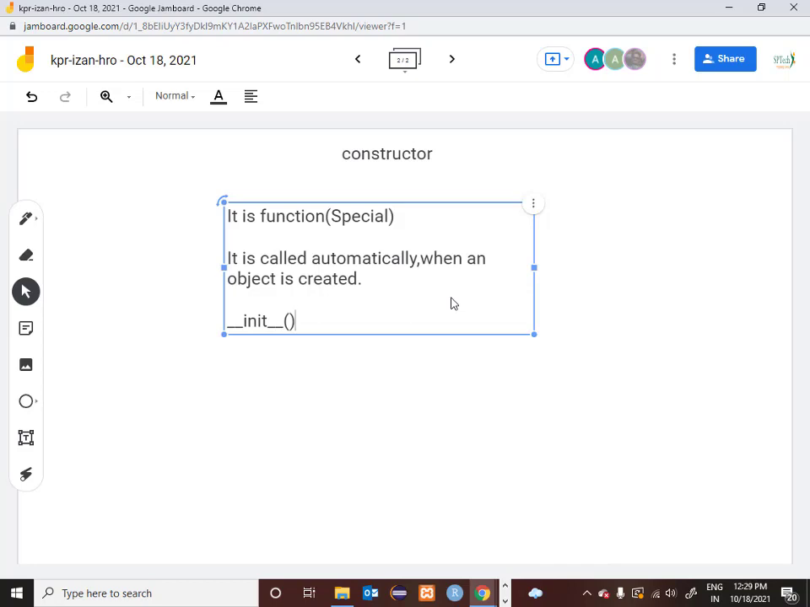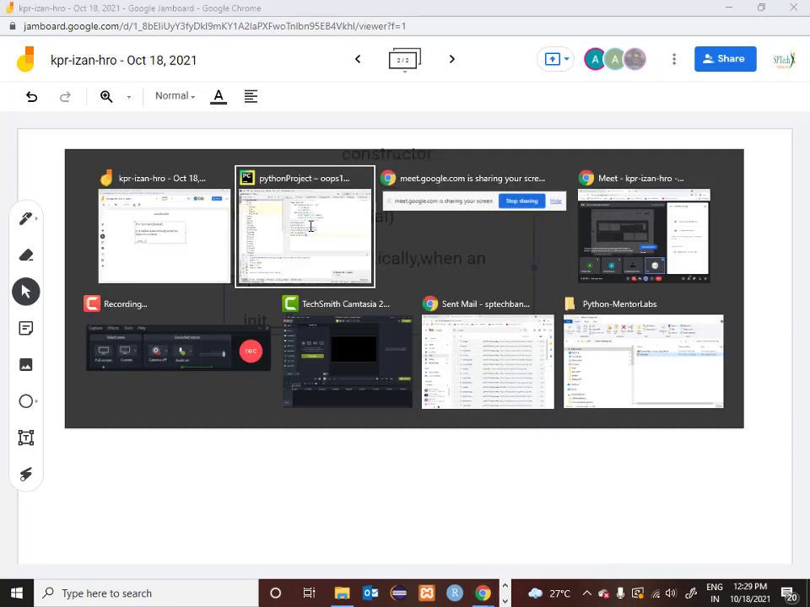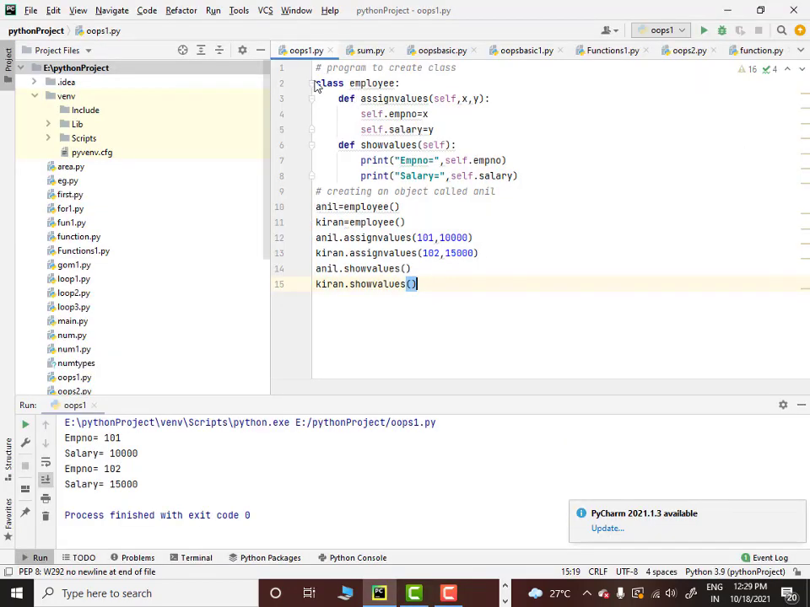Now using these 3 pieces of information, it's a function, a special function. Why is it a special function? Because it is called automatically when an object is created, and it has a name which is defined by Python, that is double underscore init double underscore. Knowing these 3 qualities of a constructor, what we will do is we will change this program, whatever program you have written now, and we will put a constructor function into this particular program and see how this program works.